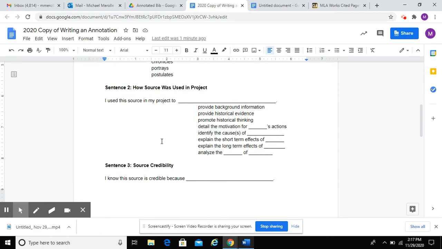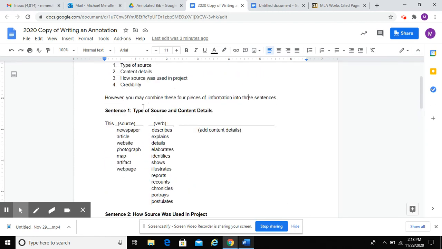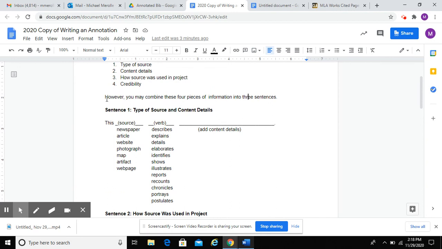Your next sentence is going to describe how your source was used in your project. So you're going to say something like this: I use this source in my project to provide background information, or provide historical thinking or historical evidence to explain the short-term effects, things like this. Okay, so that takes care of item 3.